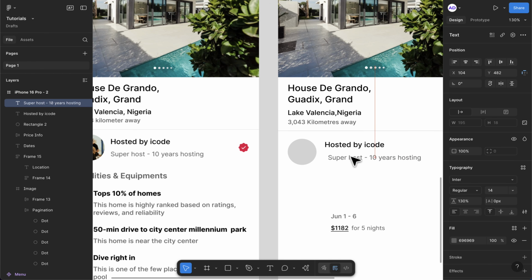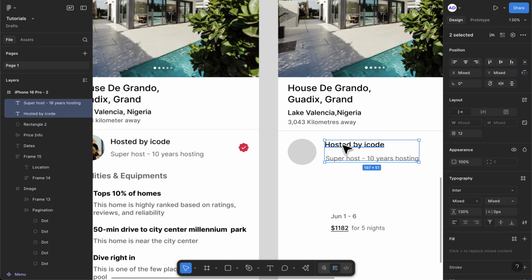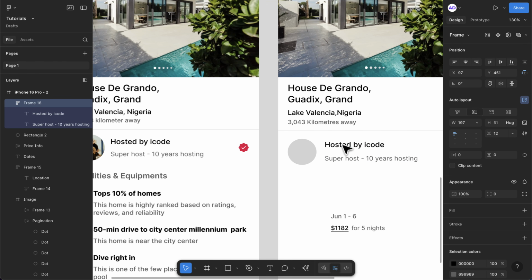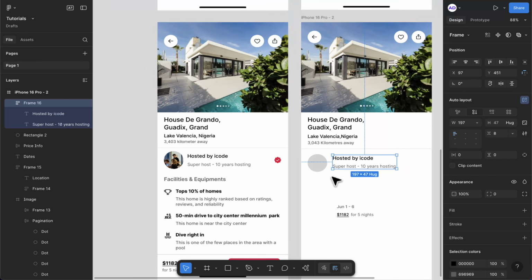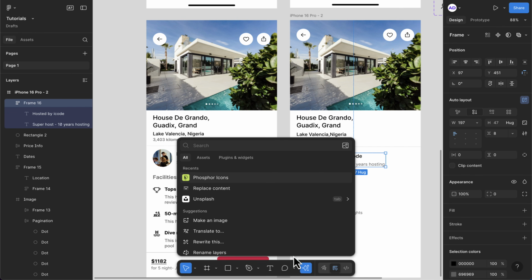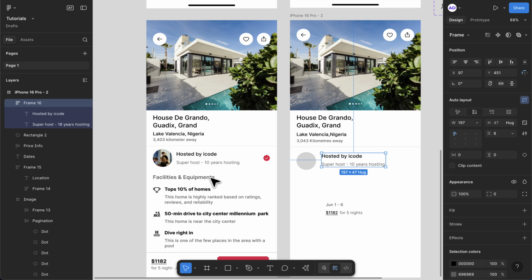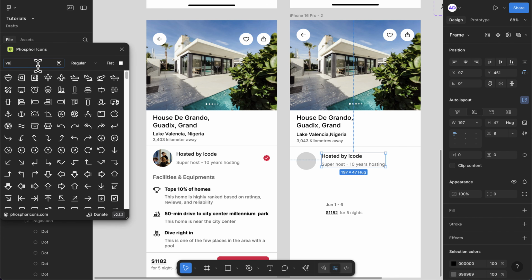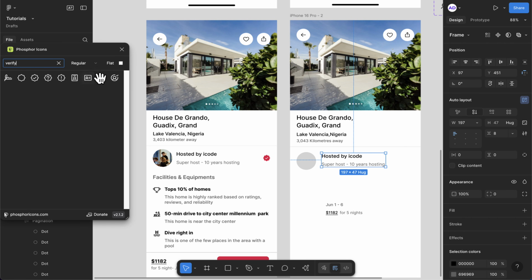So we have this item here. I'm going to select this, hold shift to select this other item, press Shift A to put these two in an auto layout, and let's change the spacing between them to 8. Now we have our item 1, 2, then we just need this third item here. I'm going to hit the action button here, then go to Phosphor icon. Let's search for verify, like so.